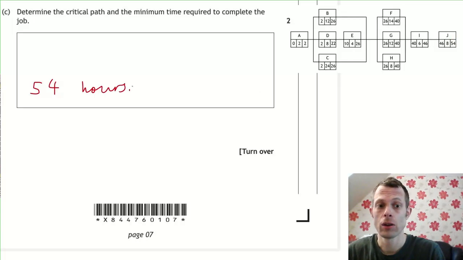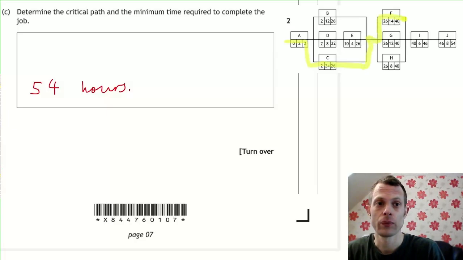The critical path, as I said earlier, you get by looking at the tasks with no float time. So task C, 2 plus 24 is 26. The task takes exactly 24 hours to do. The earliest it can start is 2 hours, and it has to be finished by 26 hours. So there's no time for any delays on that task.